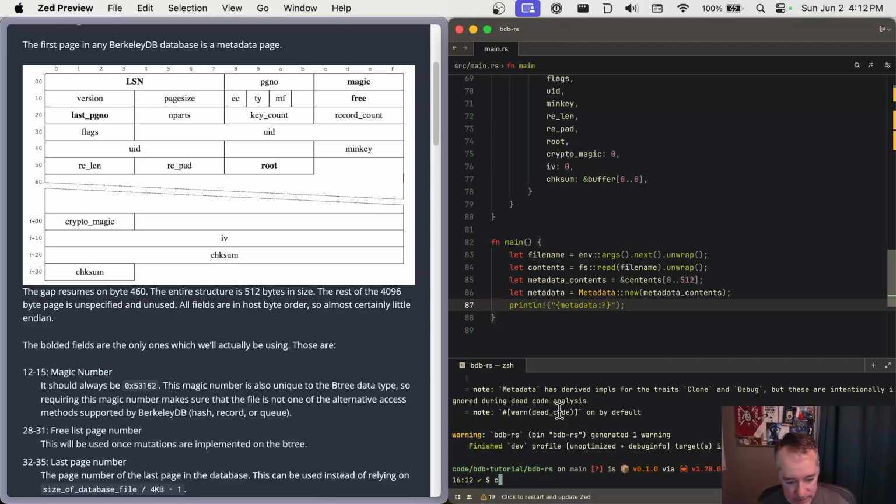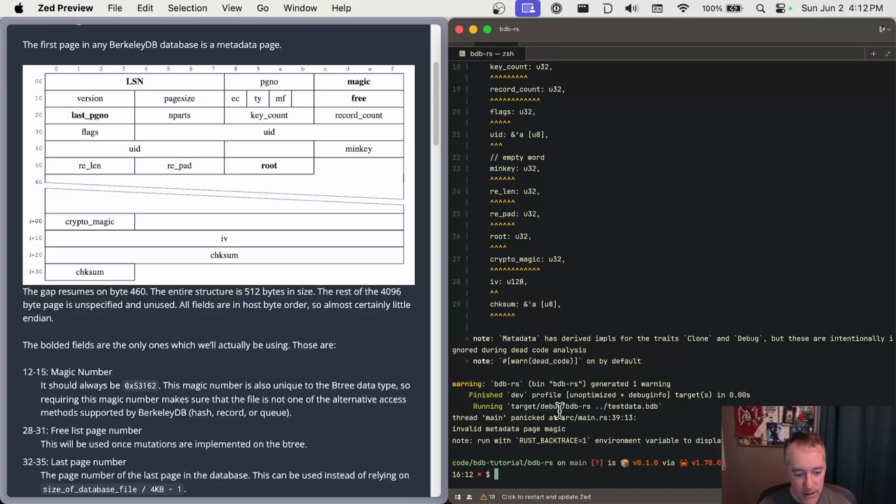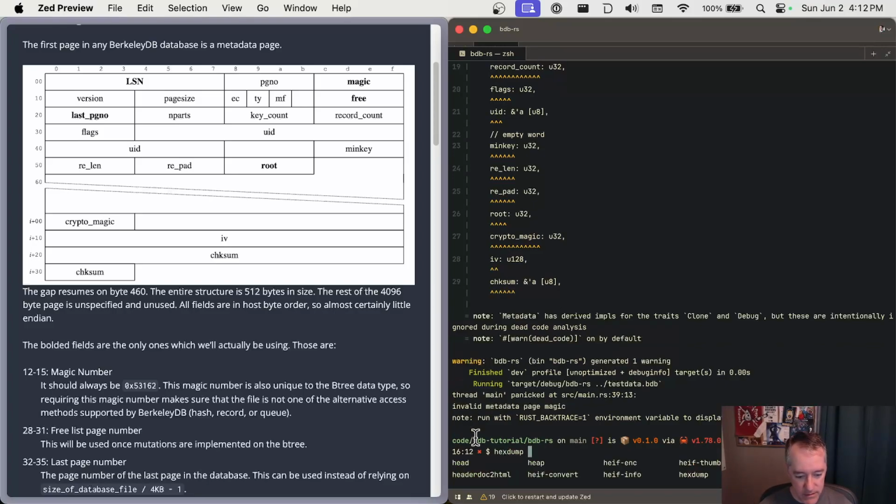So let's do cargo run, and then we're going to take that test data.bdb as the input and see what we get. Haha, we panicked. Okay. Invalid metadata page magic. Okay. Do I have a hex editor? Hex dump.